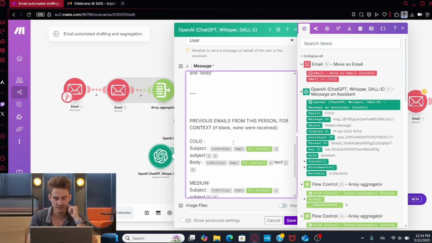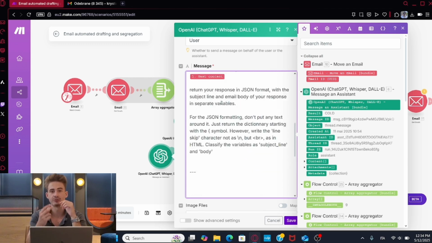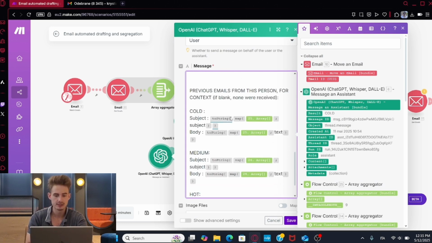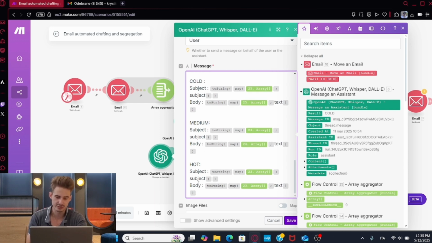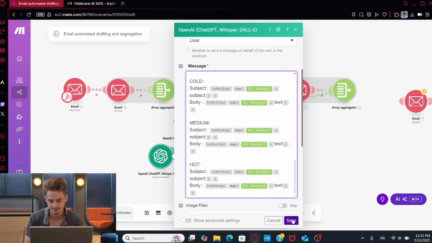And then this is for the formatting of it, since we receive two different variables, which are the subject line and email body. We want to pass it through a JSON, so we can then classify that into specific variables and paste it correctly, which we're going to do later. And now the previous emails received. This is from the cold folder, medium, and hot folder, which is the subject and body from that specific prospect. So the AI gets all the conversation, all of the previous emails directly there.